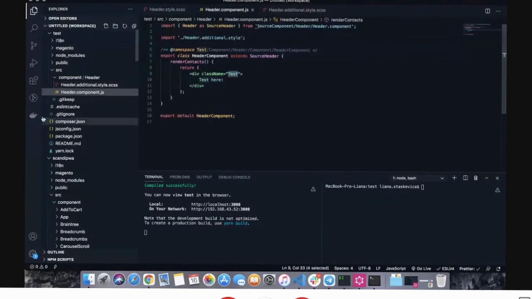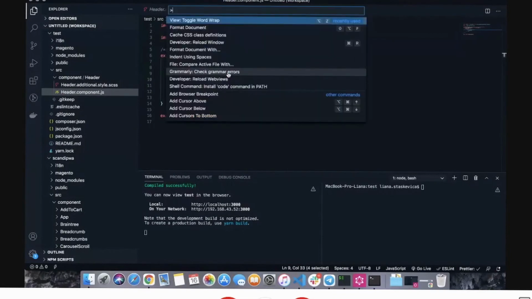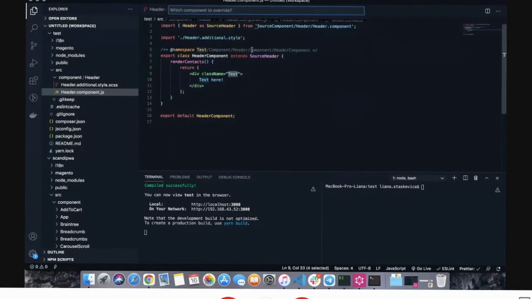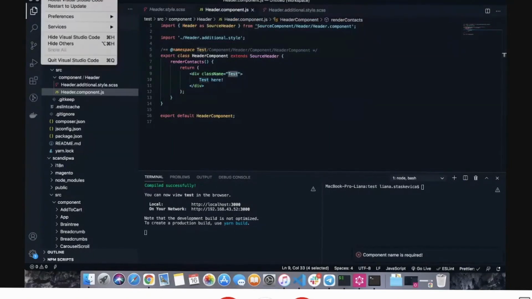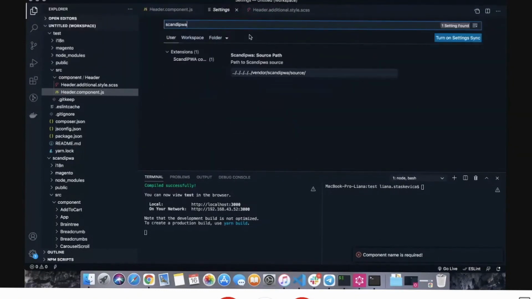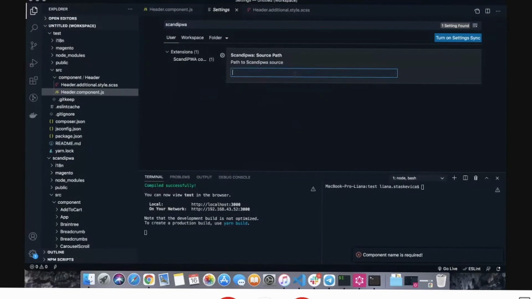So we created our file manually. Now let's do something more powerful. Let's extend source component. So once again, we can see it doesn't work. If it doesn't work, we need to go to VS Code preferences. And here we need to search for Scandipwa. And here we need to change the path to Scandipwa source. In our case, it will be node modules at Scandipwa, as far as I remember.